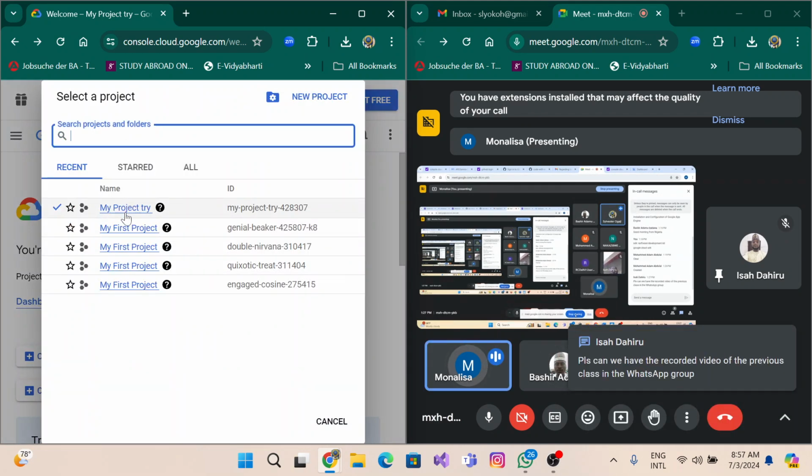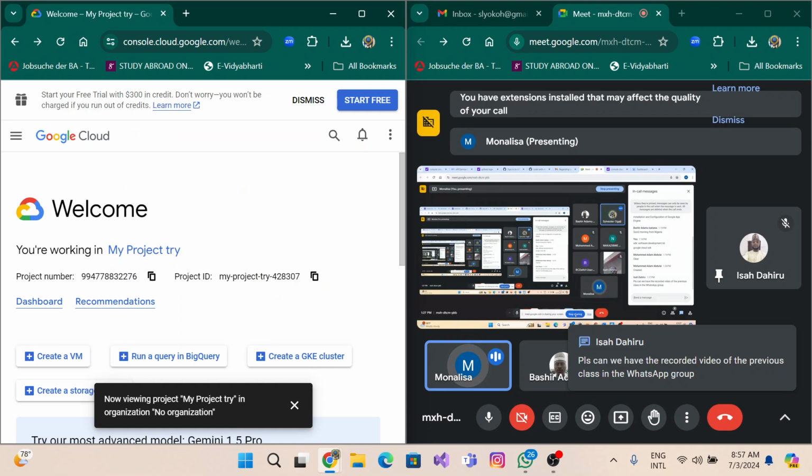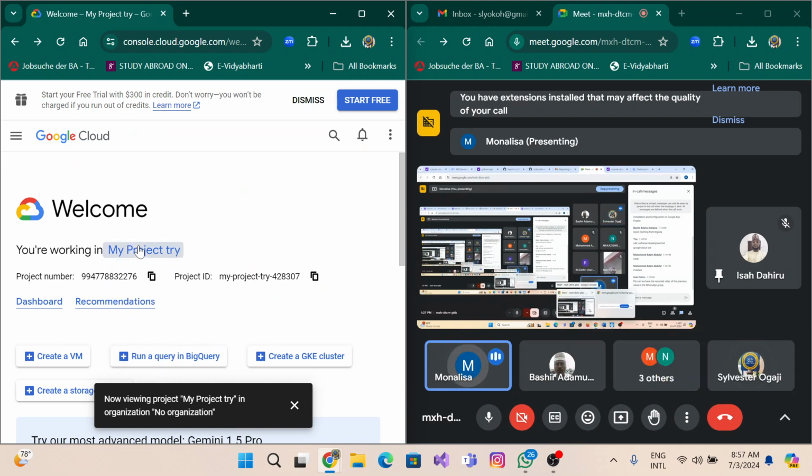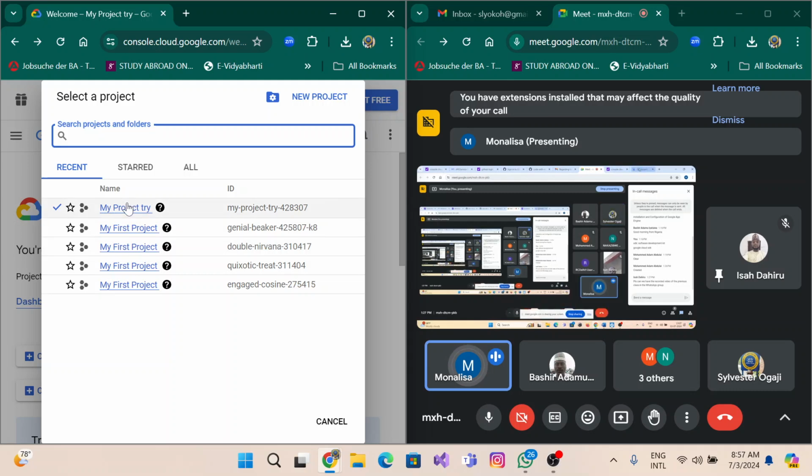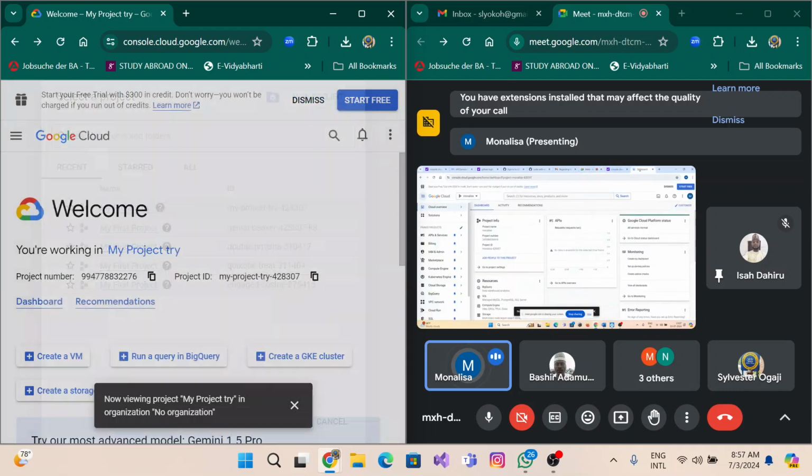Yeah, no organization. It's okay. It's not necessary to write the organization name. If you want, you can give it. Otherwise, you can skip also.